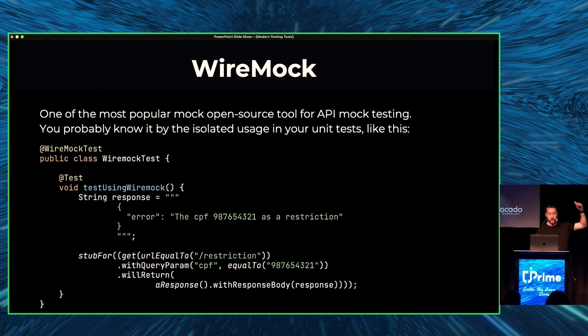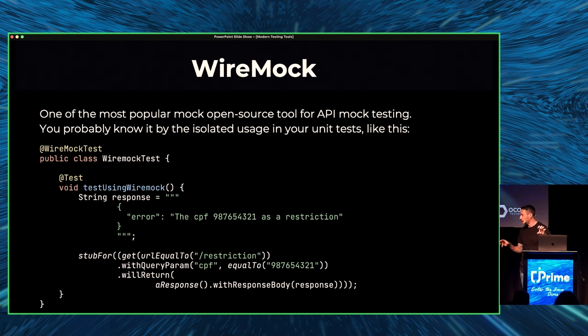That is a JSON with an error with a message. Cool? I'm creating a stub, just to simulate, okay, I have an external API, sorry, that I don't control, so I will mock it. It's a normal thing for us, right? If I don't control it, I mock it.